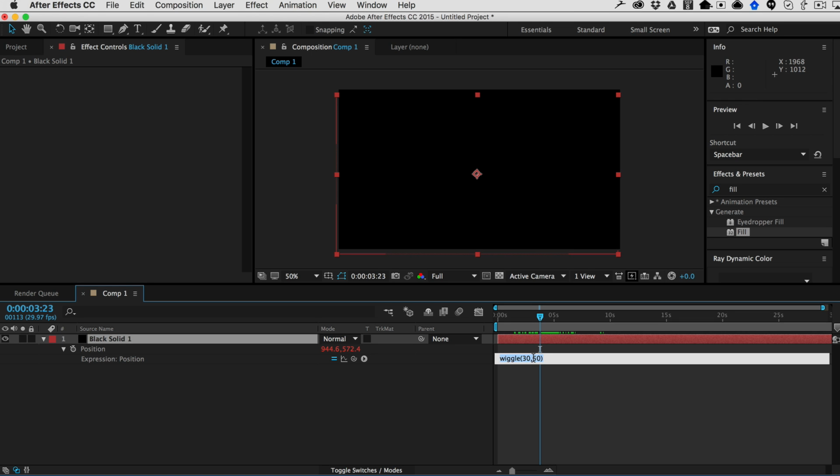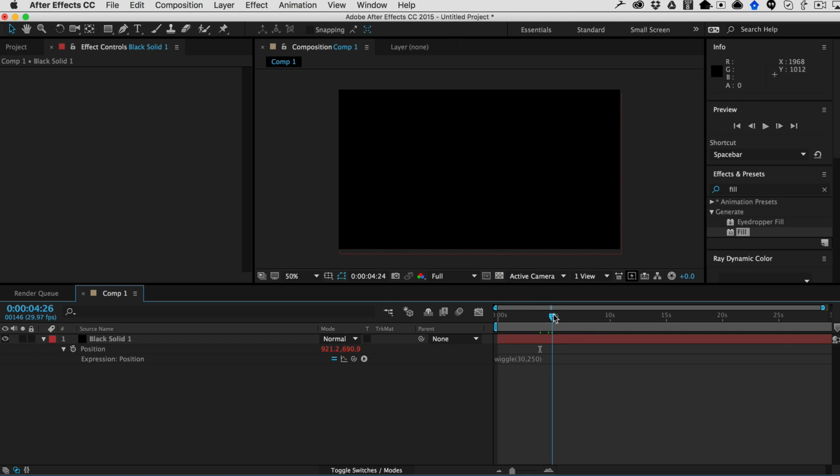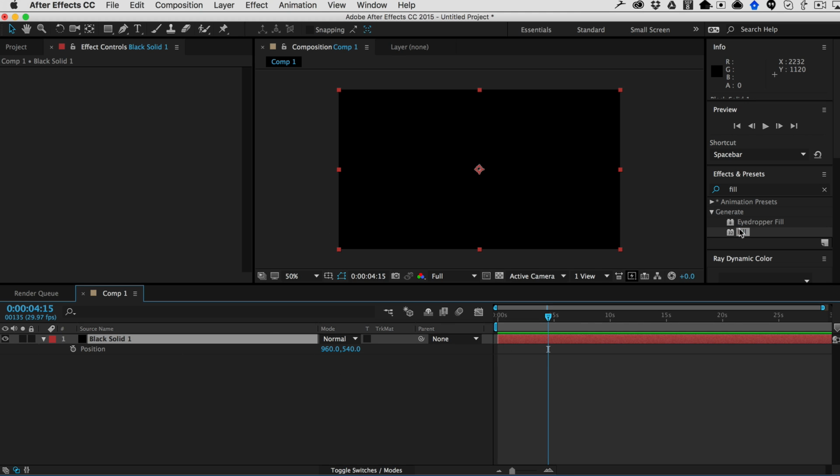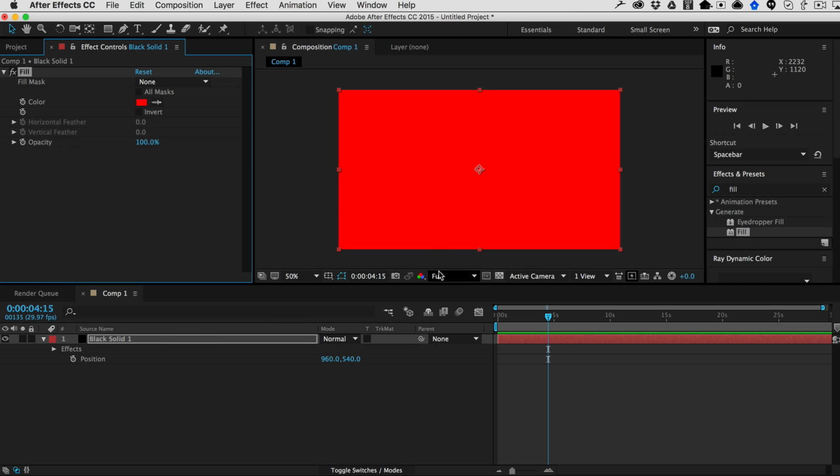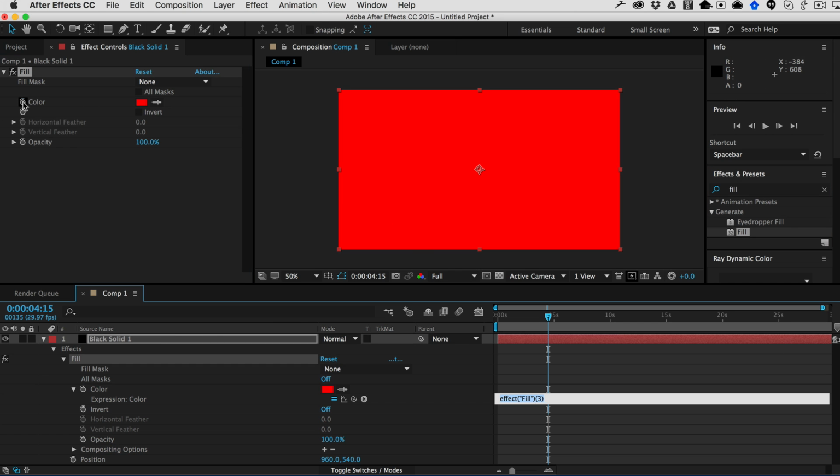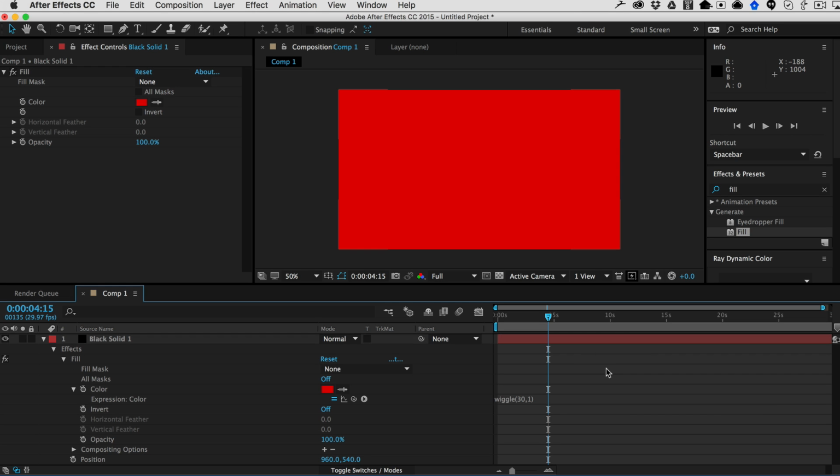So if you wanted to go 250 pixels, again, you just change it and it wiggles around 250 pixels. The problem is that when you try to do this with color, so I'm going to put a fill here, and add an expression to color, and just say wiggle 30 frames per second. Let's say I wanted to wiggle just a little bit, so I'm going to say 1, and I don't know what 1 is really. Is it one red, one green, one blue?